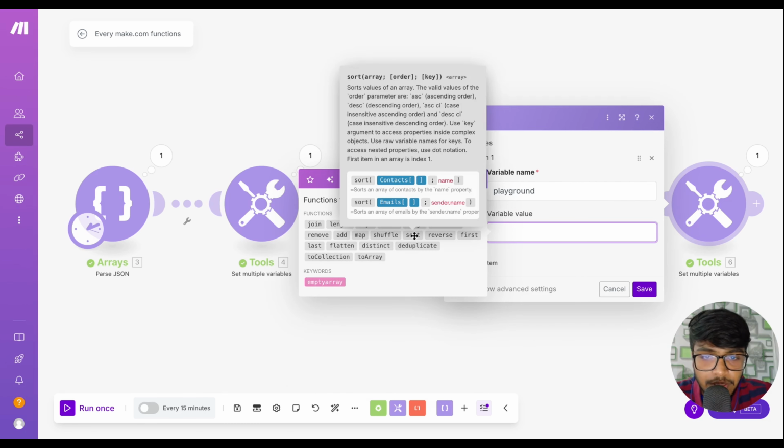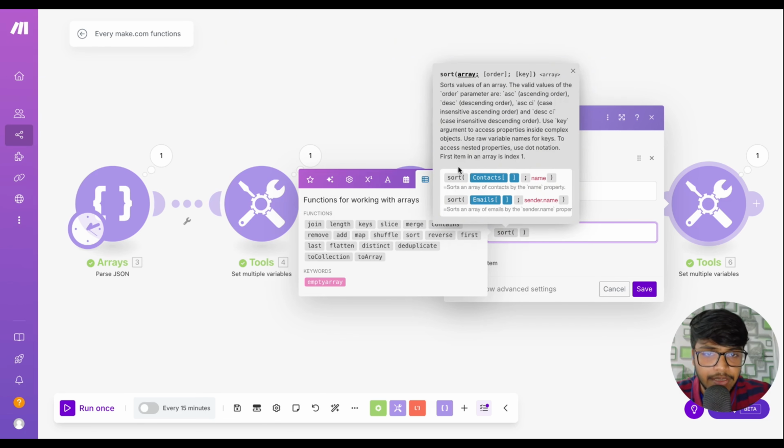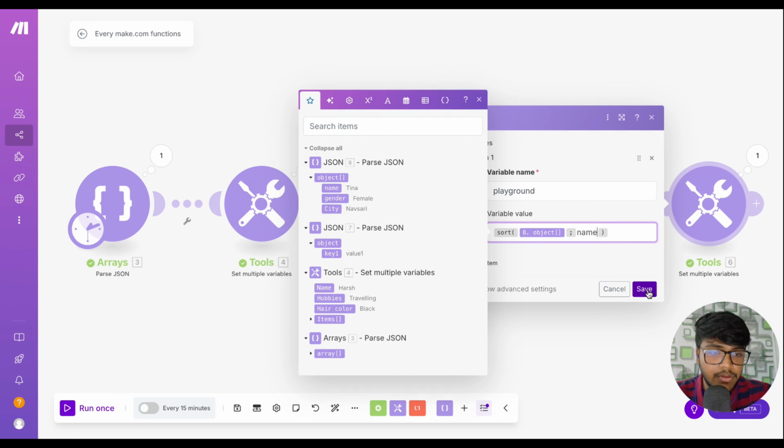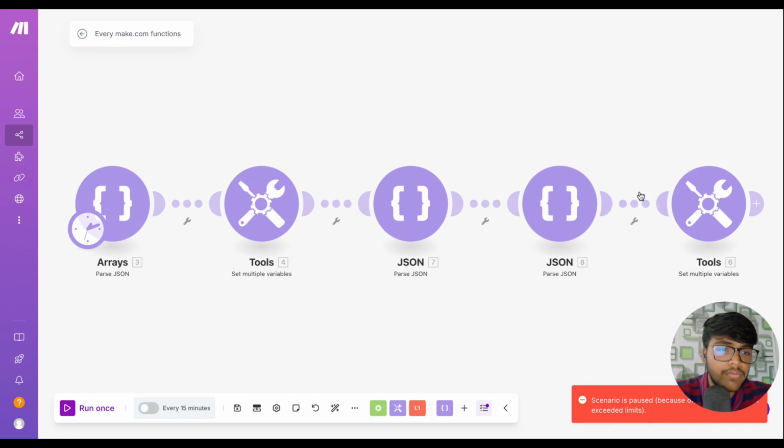And then we have sort. So basically, this will sort the array by, let's say, for example, if you want to sort it by name, right? For example, then it will sort the names alphabetically. So first, okay.